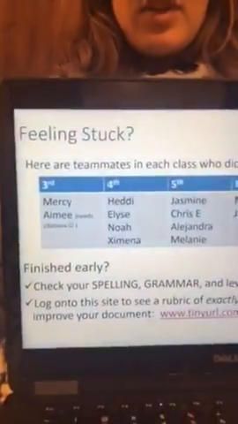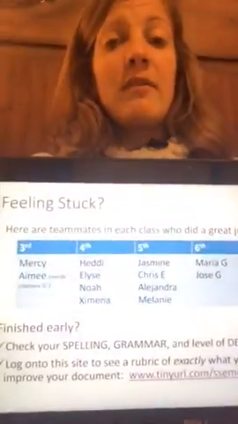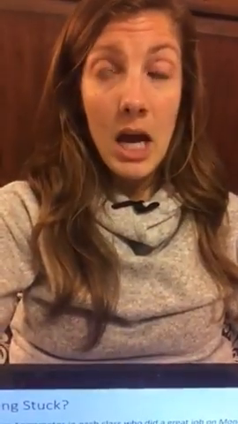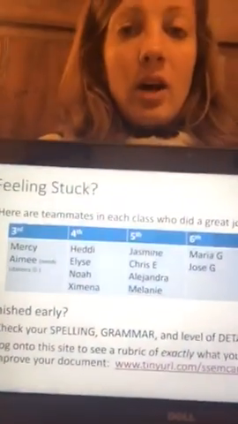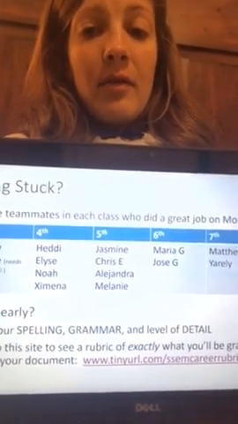Last but not least, if you're someone who finished early, then the first thing you should be doing is checking for spelling and grammar errors. I saw a lot, and I mean a lot, of spelling and grammar errors. And then after that, also make sure you've included a lot of detail. If you got through step 5 and the whole thing is only 1 page, you probably didn't include enough detail. And then for my overachievers out there, I also uploaded a copy of the rubric.